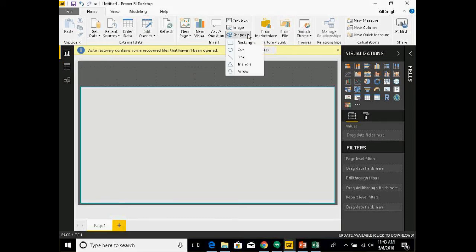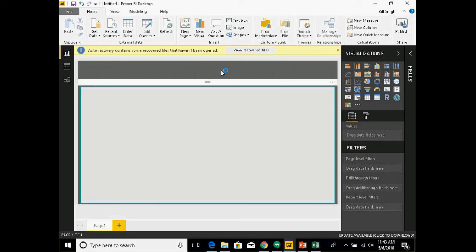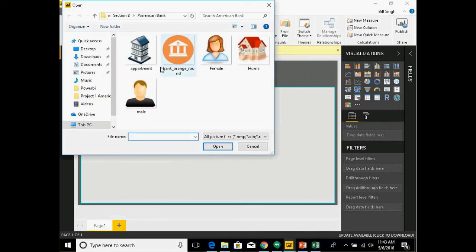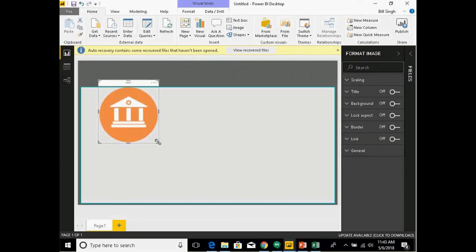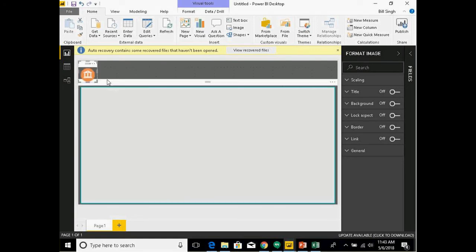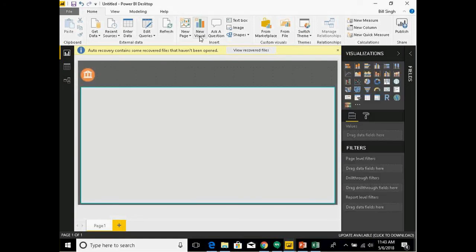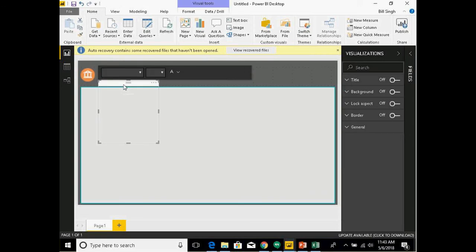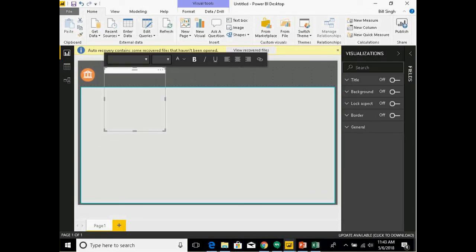Then the company's name. I call it a bank, so I'm just putting in this bank logo. Say it's a bank logo. Then I'm going to use a text box to write the name. And bank, make it a little bit bigger.